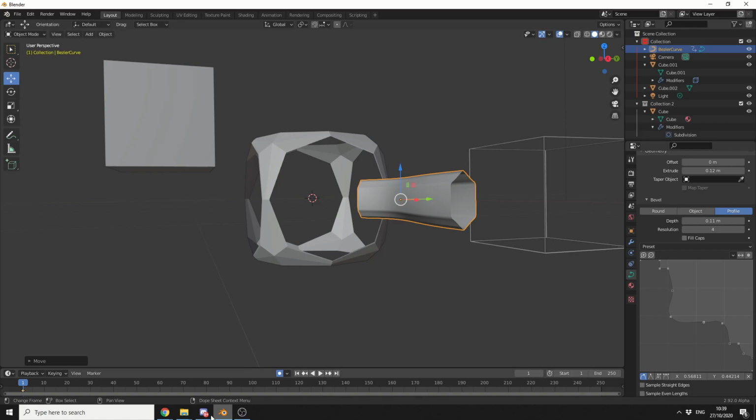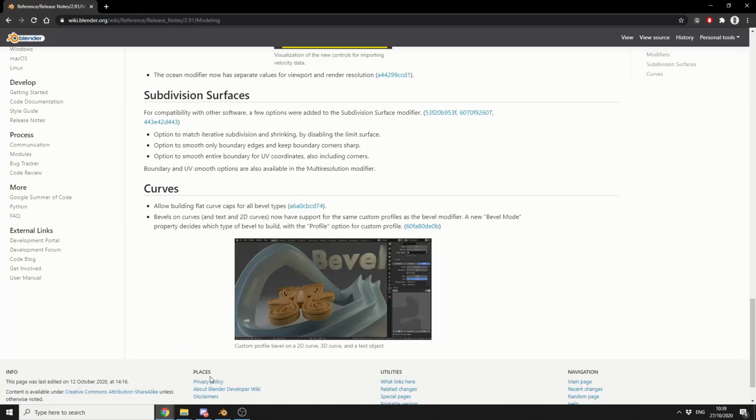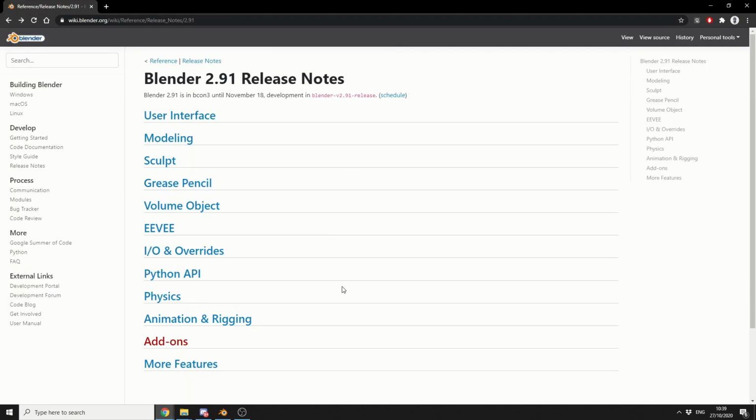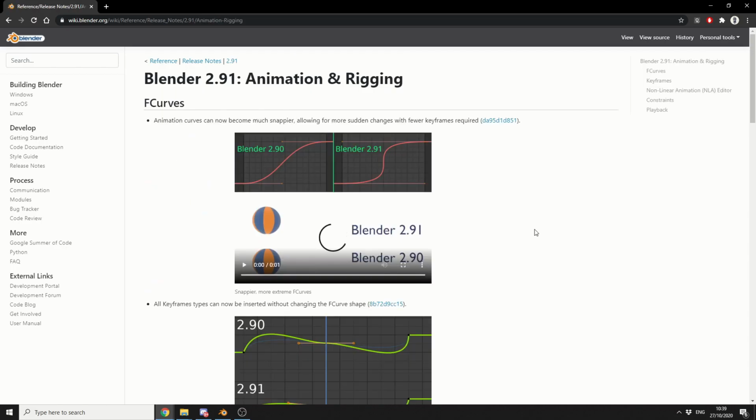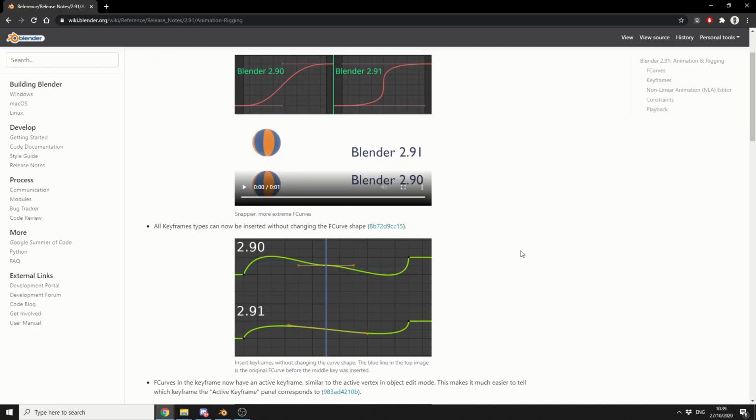Now there's a lot of stuff to cover here, so like I said, I'm not going to go through every single detail. So one of the things I'll pick up on, there's a couple of additions to physics, but in terms of animation, F-curves have kind of had an improvement, so animation curves can now become much snappier, allowing for more sudden changes with fewer keyframes required, and that's a big one if you're an animator. All keyframe types can now be inserted without changing the F-curve shape. This is quite a big deal to be honest.